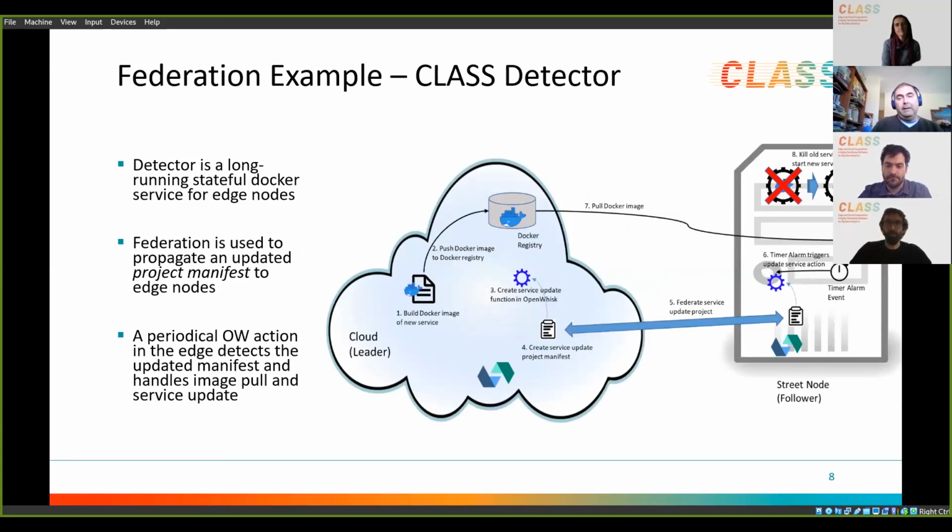We took a class detector, which is a component that is developed by Unimore. Roberto presented it earlier. This detector is used for detecting the objects in the edge nodes. It is running in the edge nodes in the smart cameras. And it is deployed as a single instance in the class cloud and then propagated as an update to all the edge nodes. How is that happening?